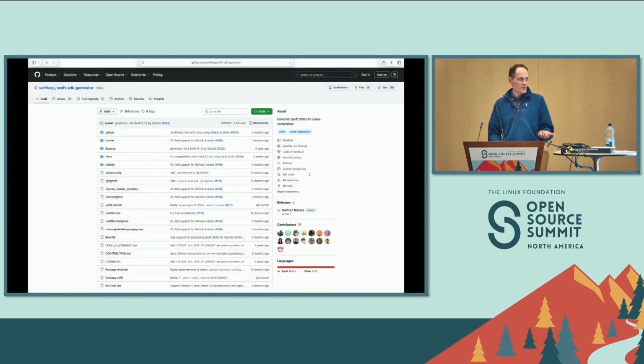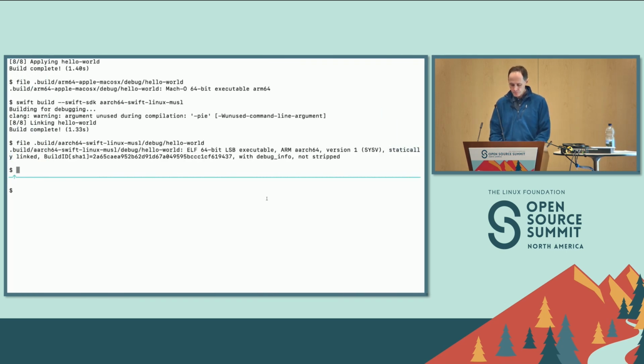And whatever the reason, we've got you covered because there's another project called Swift SDK Generator, which is also open sourced on GitHub. And what it does is it allows you to build yourself a custom Swift SDK based on either the upstream container images for Swift or the upstream OS packages. And so you can build a custom dynamic linking SDK. Let's take a look at that.